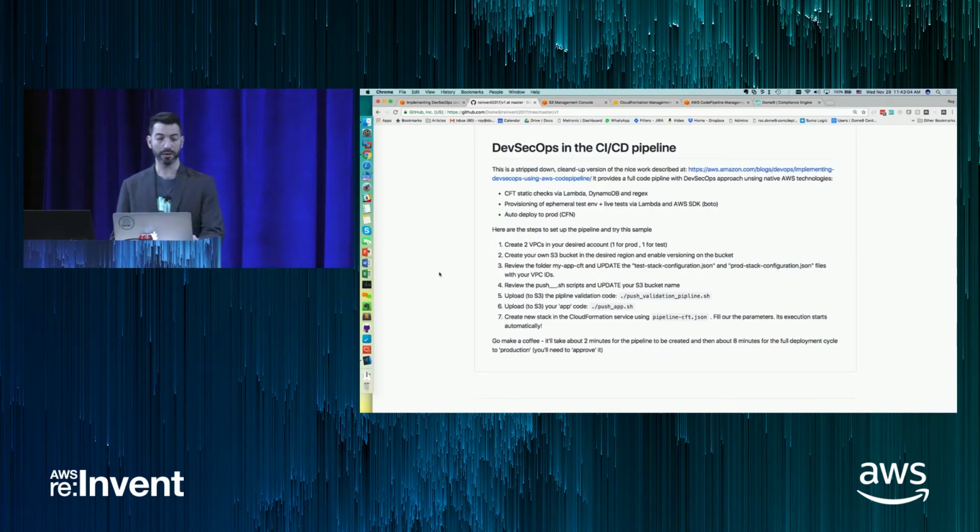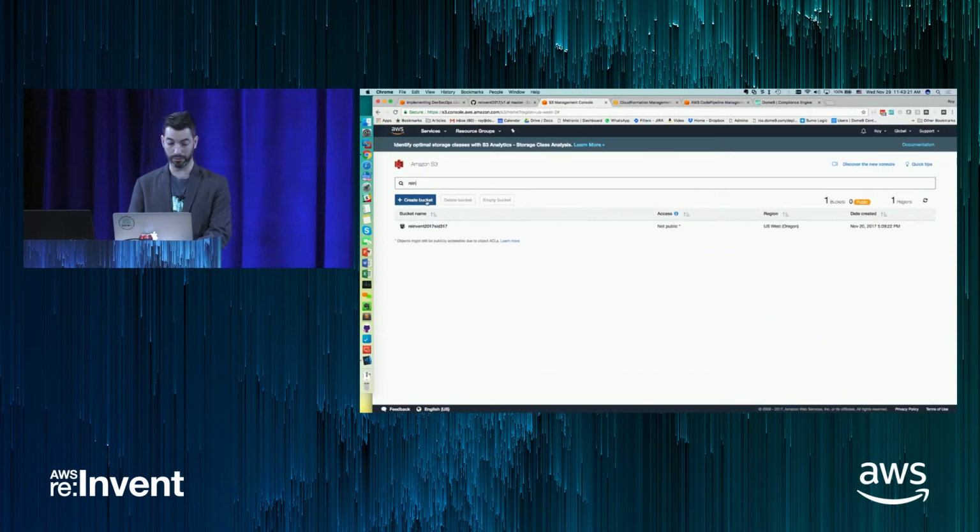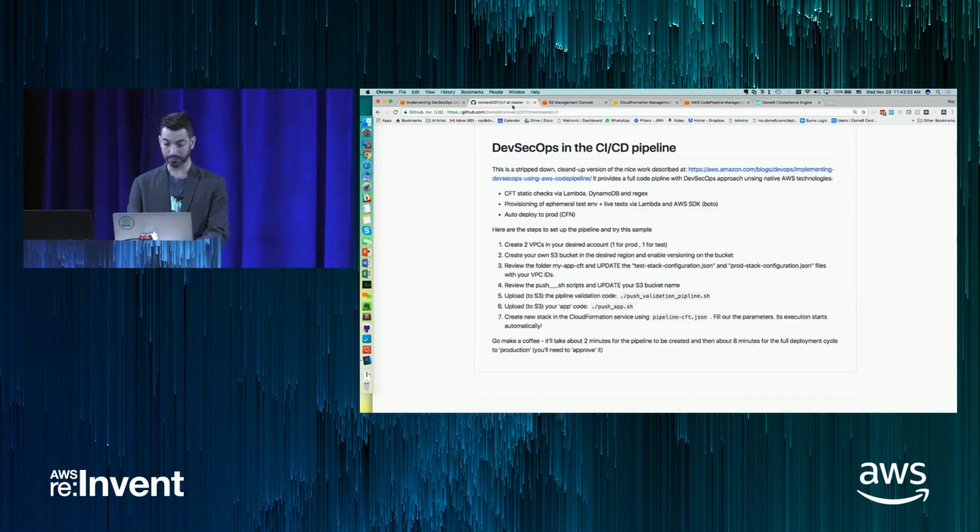So basically, we're going to create 2 VPCs in that account. And we'll create an S3 bucket. And let's start doing this. So I already created 2 VPCs in my account. I've created an S3 bucket named reinvent SID317.